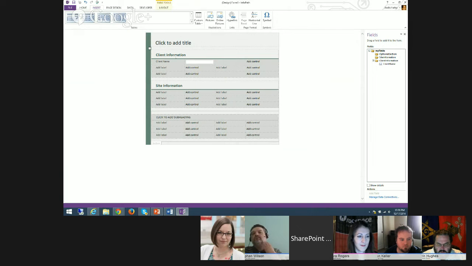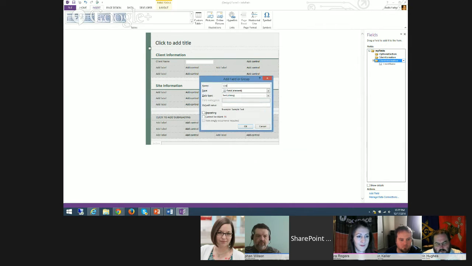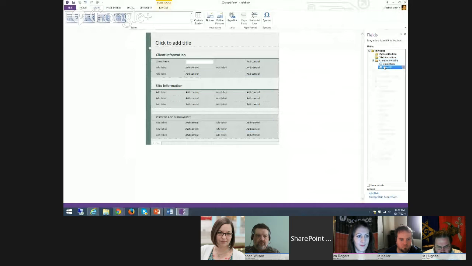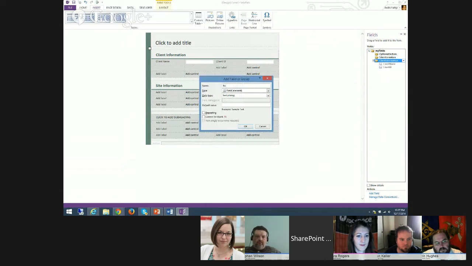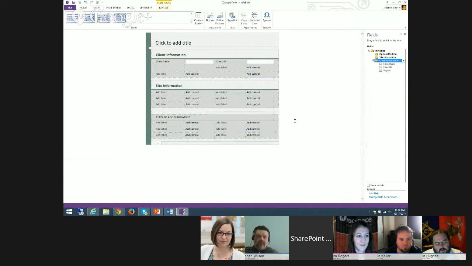So now let's say I have client name. We'll say client ID. So I'm going to add another one, client ID, and then add that to my list. And we'll say client name, client ID, we'll do region. So this one will be a little bit different, so we'll add a drop-down box here.